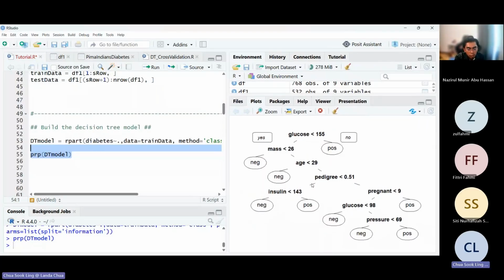From this decision tree output, you can see that the first question we ask is about glucose. Is it less than 155? If yes, we go to the left-hand side. If not, we go to the right-hand side. The following question is about body mass index. Is it less than 26? If yes, then negative. If not, we continue asking about age and so on. This is what the decision tree looks like.